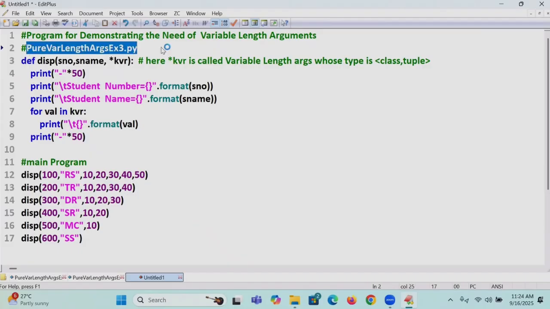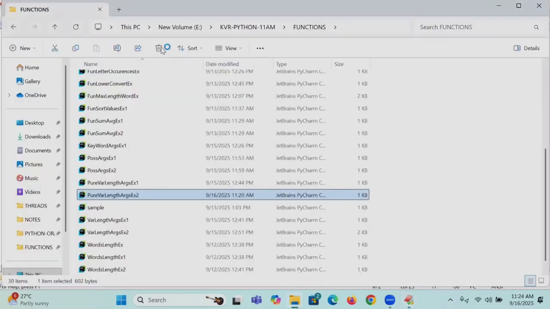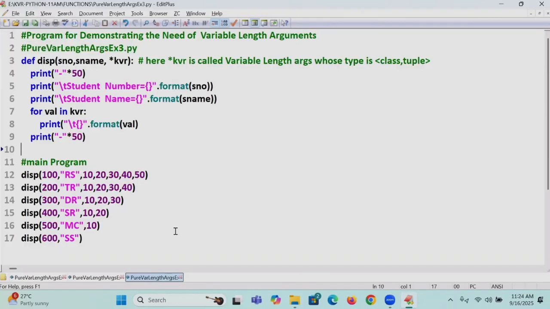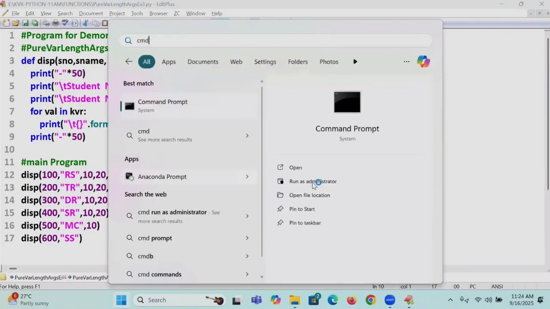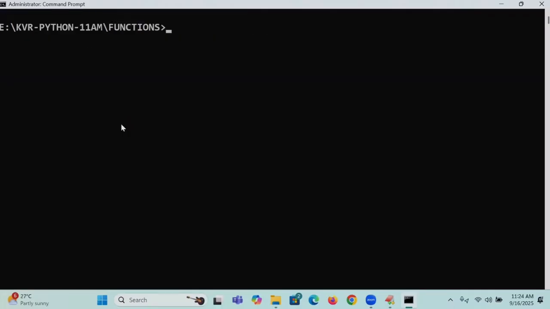Now I'm going to take up 3.py. See students, come out of that and execute it. All the students online need to follow. Go to the place. Here I'm writing cmd, so I'll try to run this. You can write this program directly into your PyCharm itself, nothing wrong in writing. Python, cd, functions here.